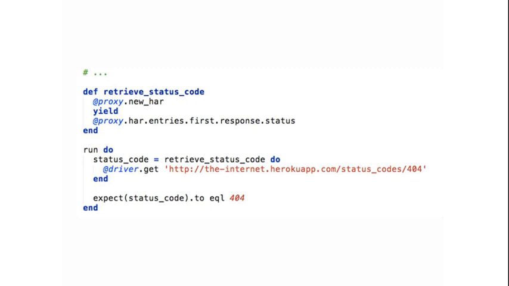What we're doing is capturing the HTTP archive. It's also known as the HAR. And so in this method here called retrieve status code, I am capturing a new HAR and then receiving a block with the yield command, and then returning the first status code that I get.